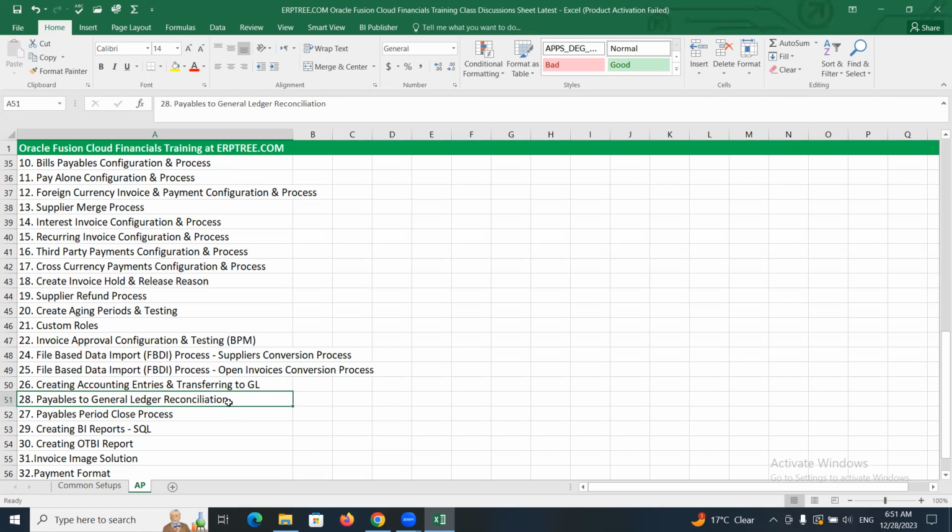We cross check how much balance we have as per payables and how much balance we have as per GL. Whatever we are creating in payables, we are sending to GL. It should match. If it is not matching, we'll find out the reasons. We'll work on it. Everything we'll discuss at a more detailed level in the system, but I'm just trying to provide a very high-level overview.